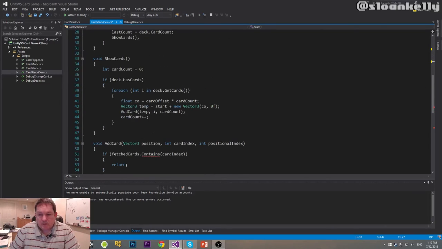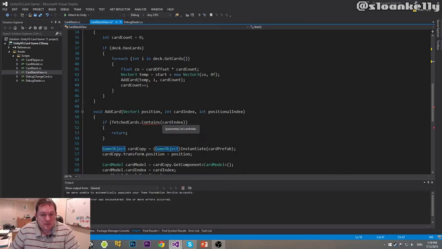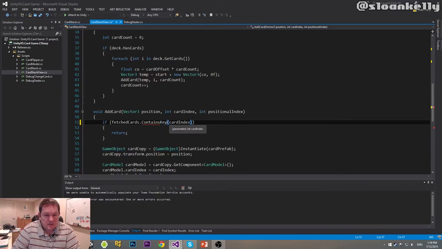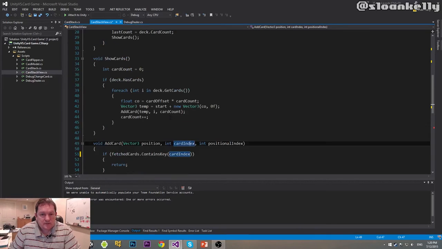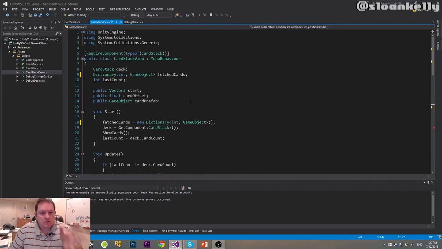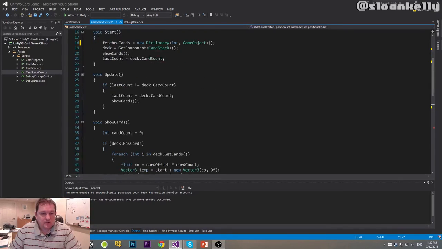And you'll see that we now have an error down here that says contains card index. We're going to change that to contains key, because that's the method that a dictionary has got that says, do I have this integer? Now, just for those of you who don't know how dictionaries work, this is your key value. So much like a lookup value, if you get an electricity bill or some other utility bill, it'll say your customer ID. Customer ID is the key that unlocks your record in the database. And this is the record that we're referencing here. So we have a key of int, which is our card index, and we have game object, which is the instantiation of the card that we create further down in the code.